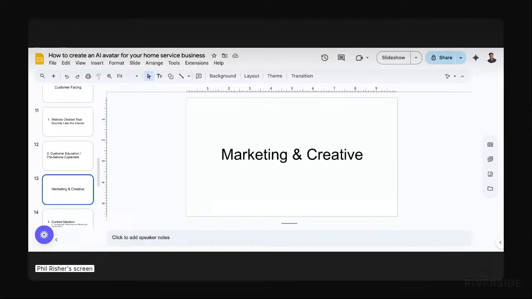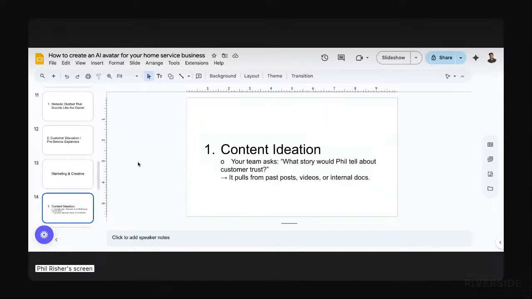All right, now selfishly for me, we do digital marketing for home service businesses. How can we use this tool from a marketing and creative perspective? There's three ways that we have started using this and that it's going to be even more prevalent coming into the next year. The first one is content ideation. My team does this. What story would Phil tell about customer trust? So we have a topic or theme that we know that we should be creating content on. So go to the avatar that's been trained on all the stories and everything that he's ever said and ask it. It's going to give you content ideas.